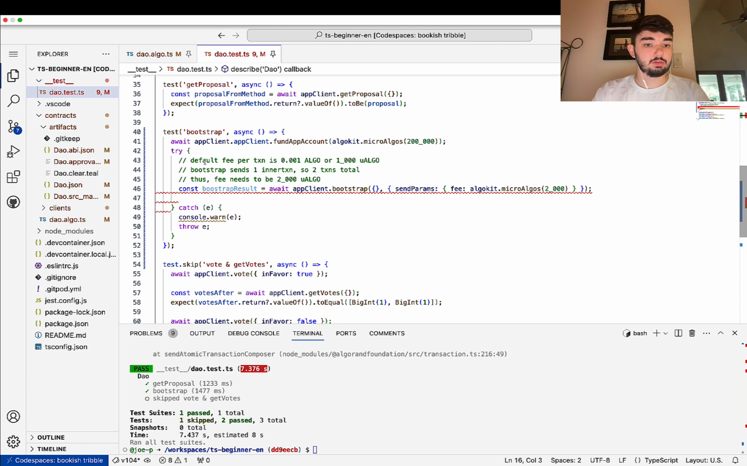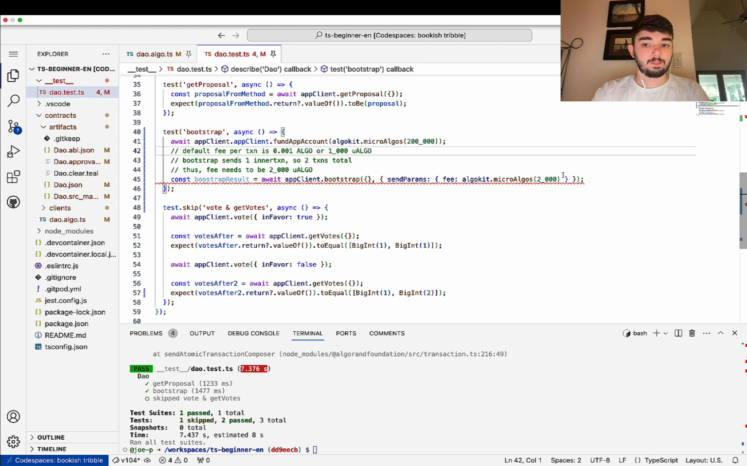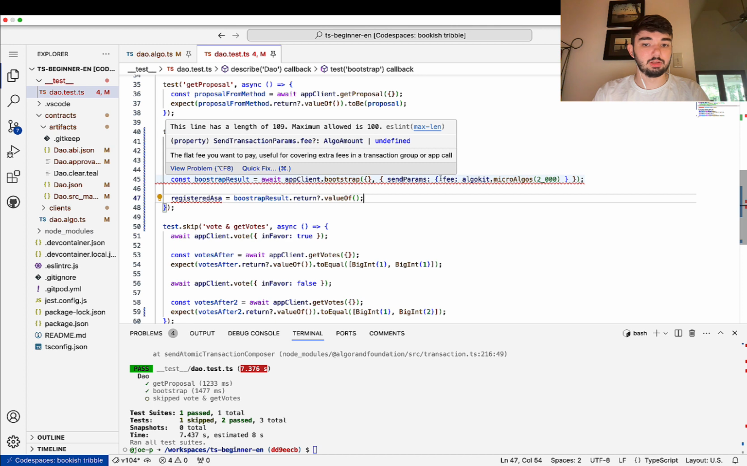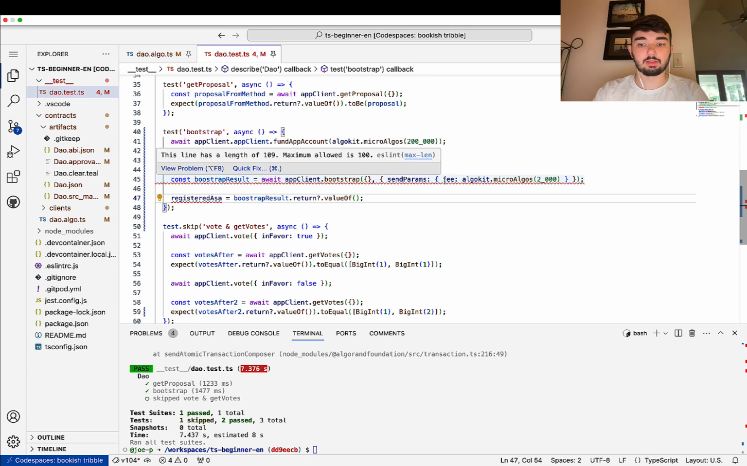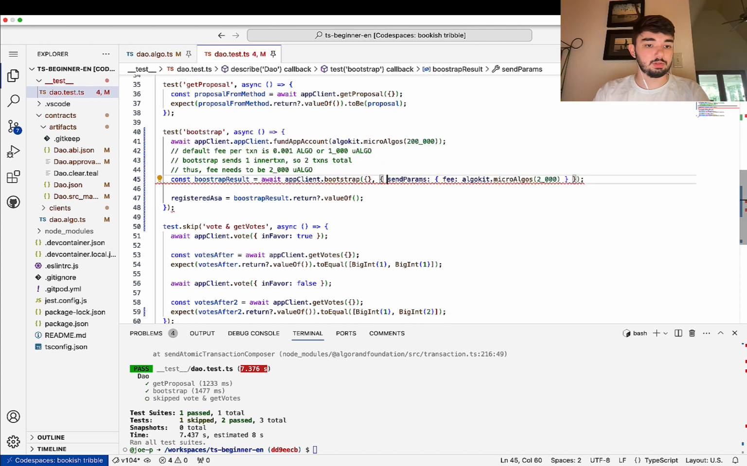And actually, let me get rid of this try catch thing here. And then our registeredASA is going to equal bootstrapResult.return.value. Why is this complaining? Oh, max line length. So I think I should be able to do it like this.